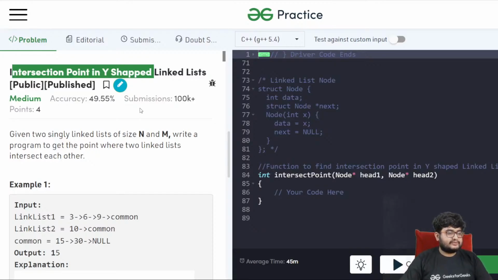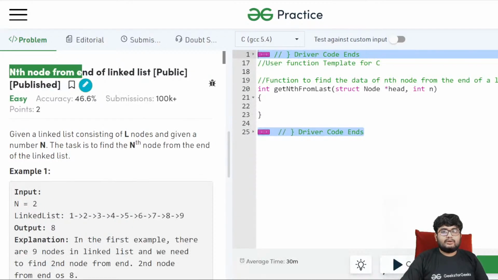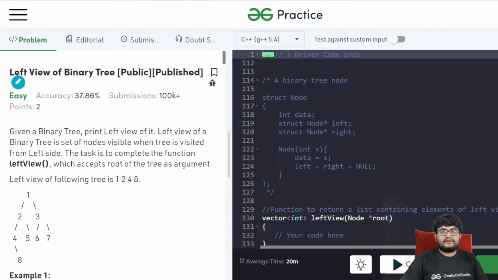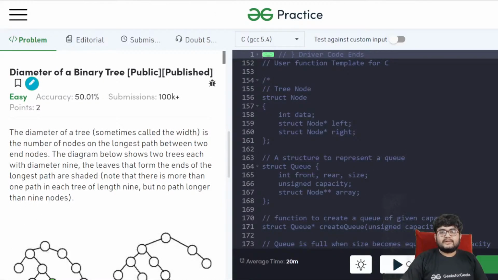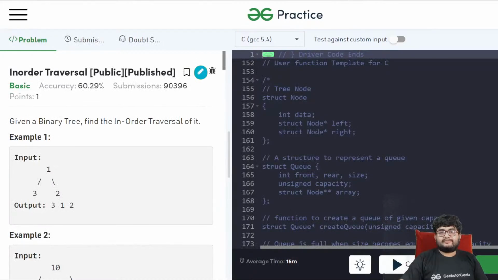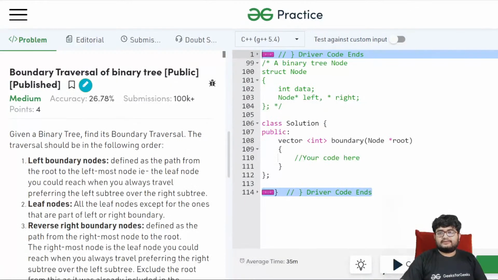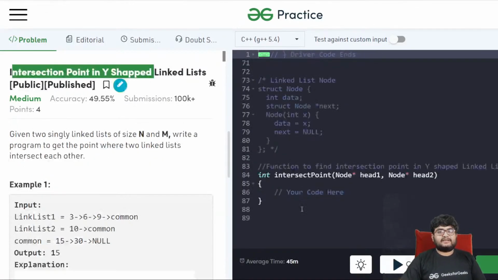Okay. Oh, I have to change this to dark mode. Let me just change everywhere. Cool.